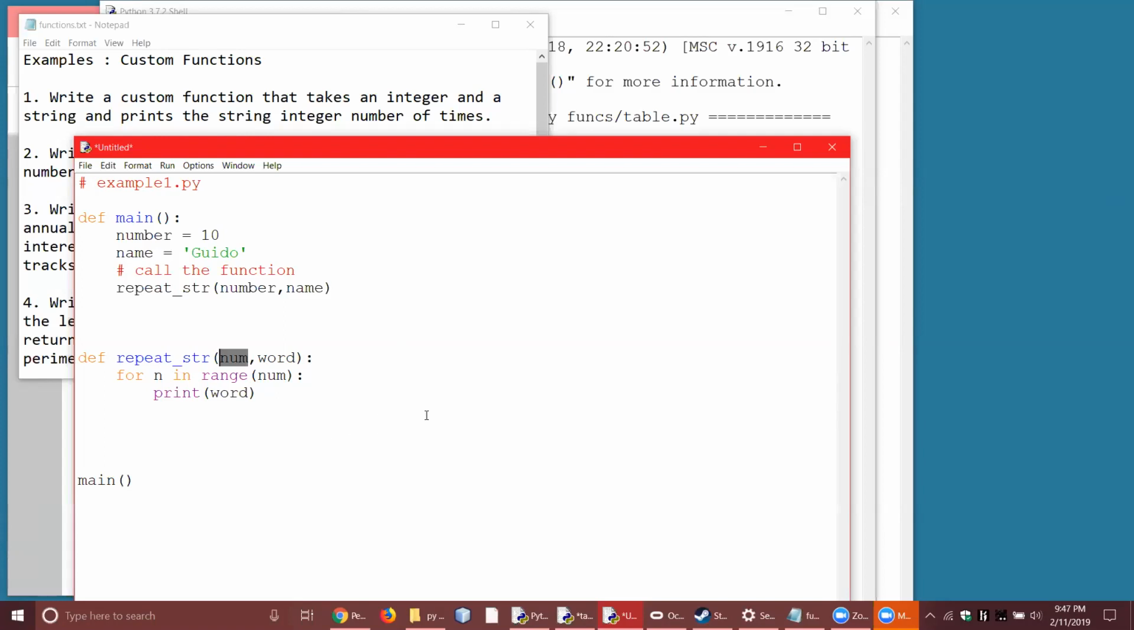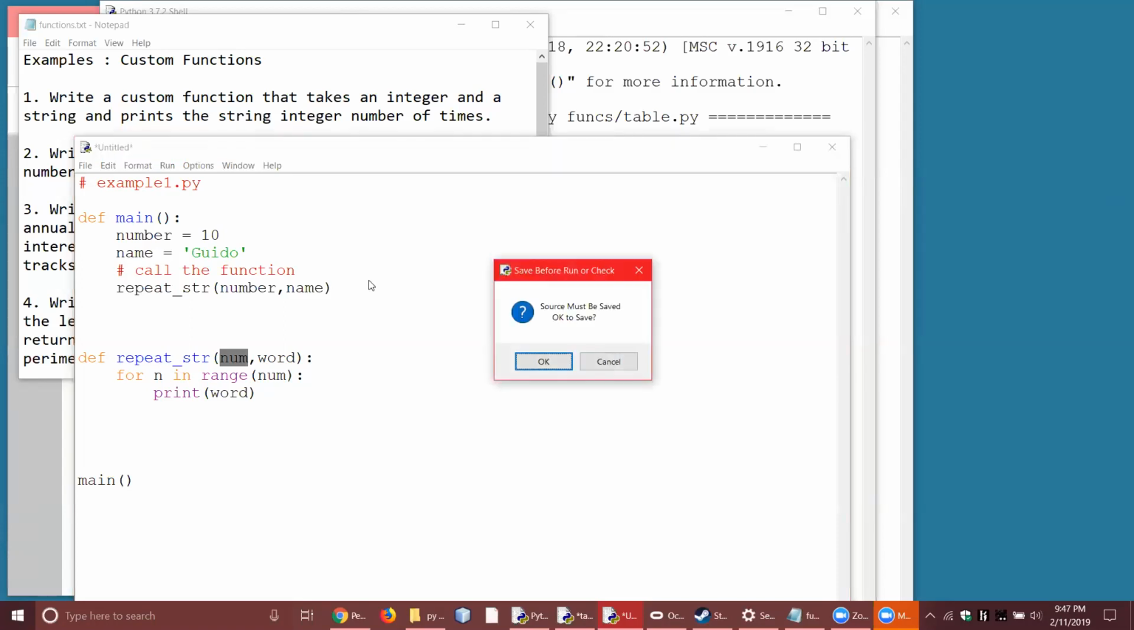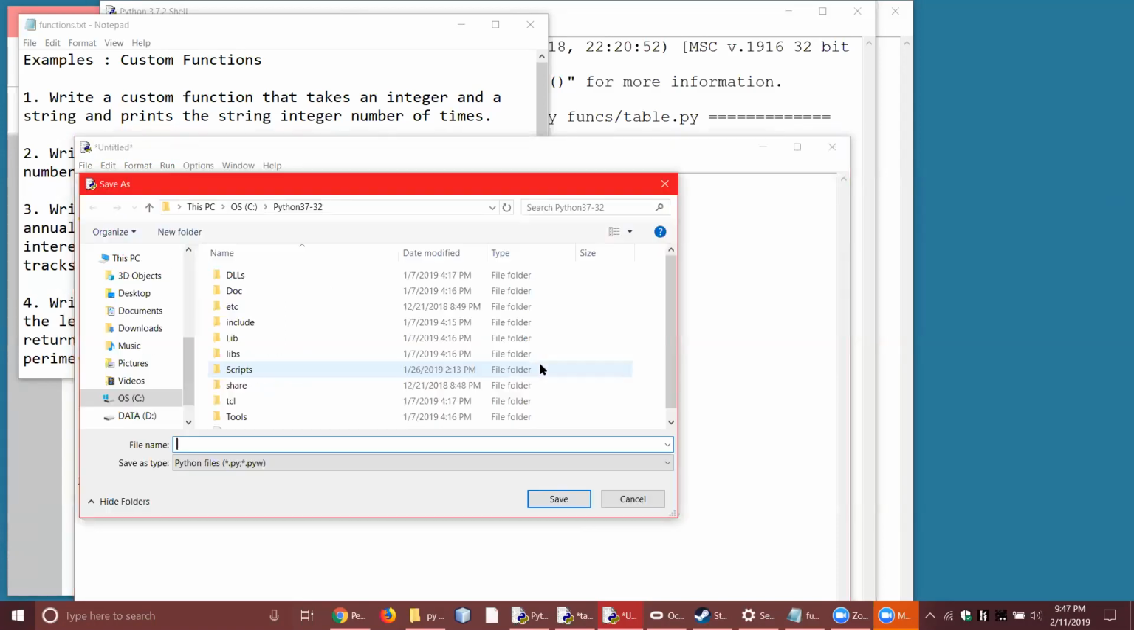So I just want to run this one and see if this thing works here. I'm going to press the F5 function key. And of course I have to save it. I'll save it as example 1.